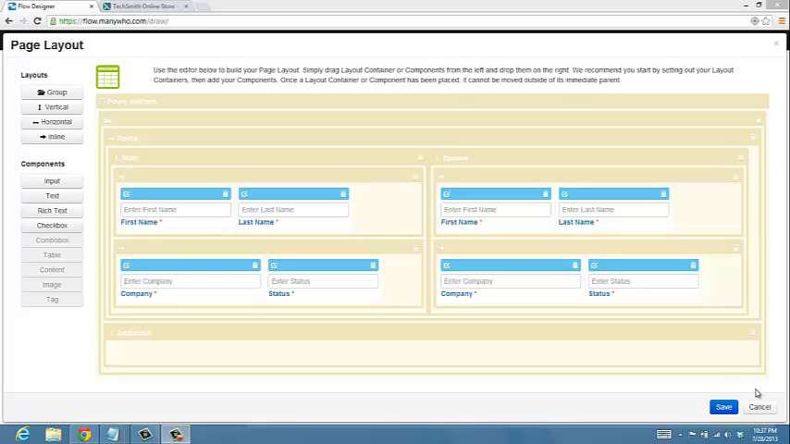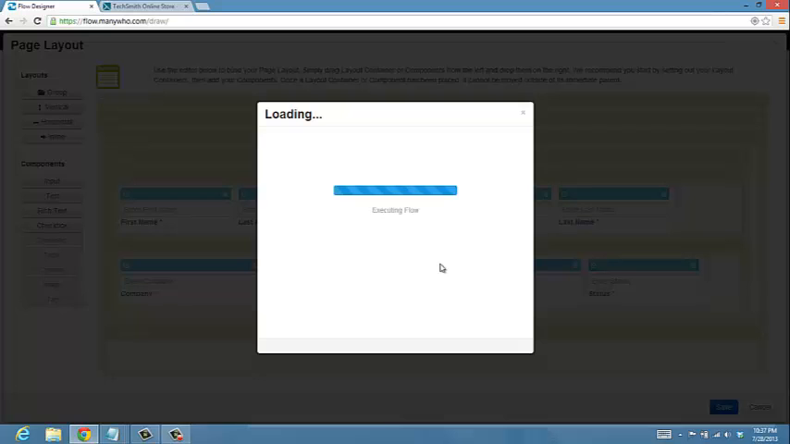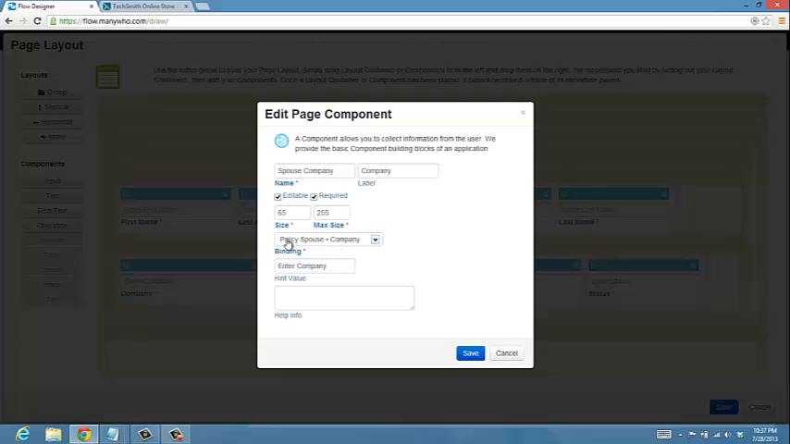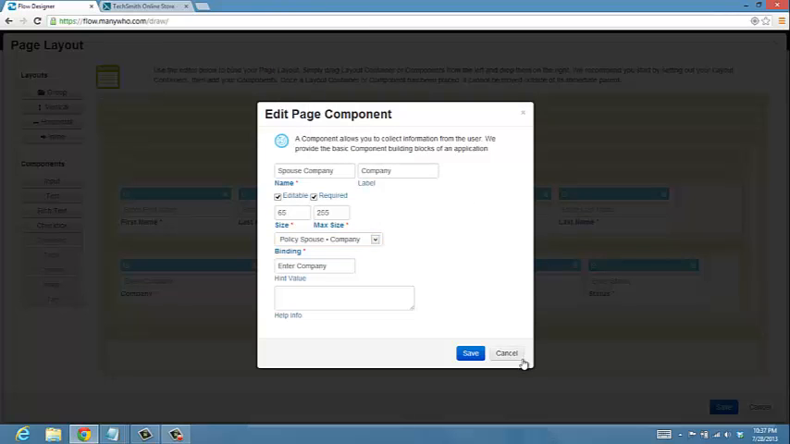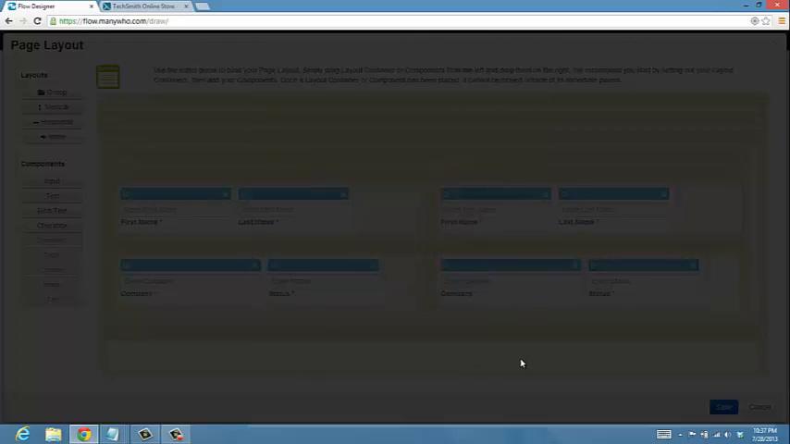Okay, so you can see I've now added the fields for both the main policyholder and their spouse. I'll just quickly show an edit here so you can see that I've mapped this to spouse company. All these are available in the drop down. If you look, you'll see all the mappings to the various fields. I didn't want to take you through that because it's quite long.